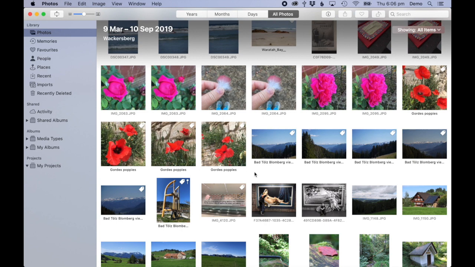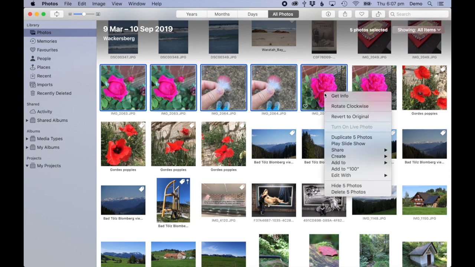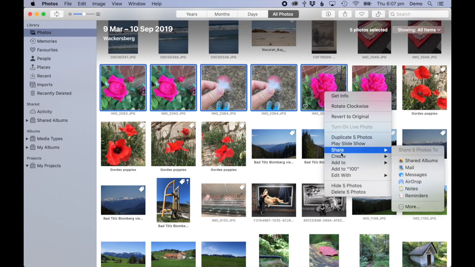Let's have a look at how we can share our photos directly from our photos library. We have different options for that, and we'll start with shared albums. You simply select the photos you want to share, and then you either right click and go to share, and you will see all your options here.